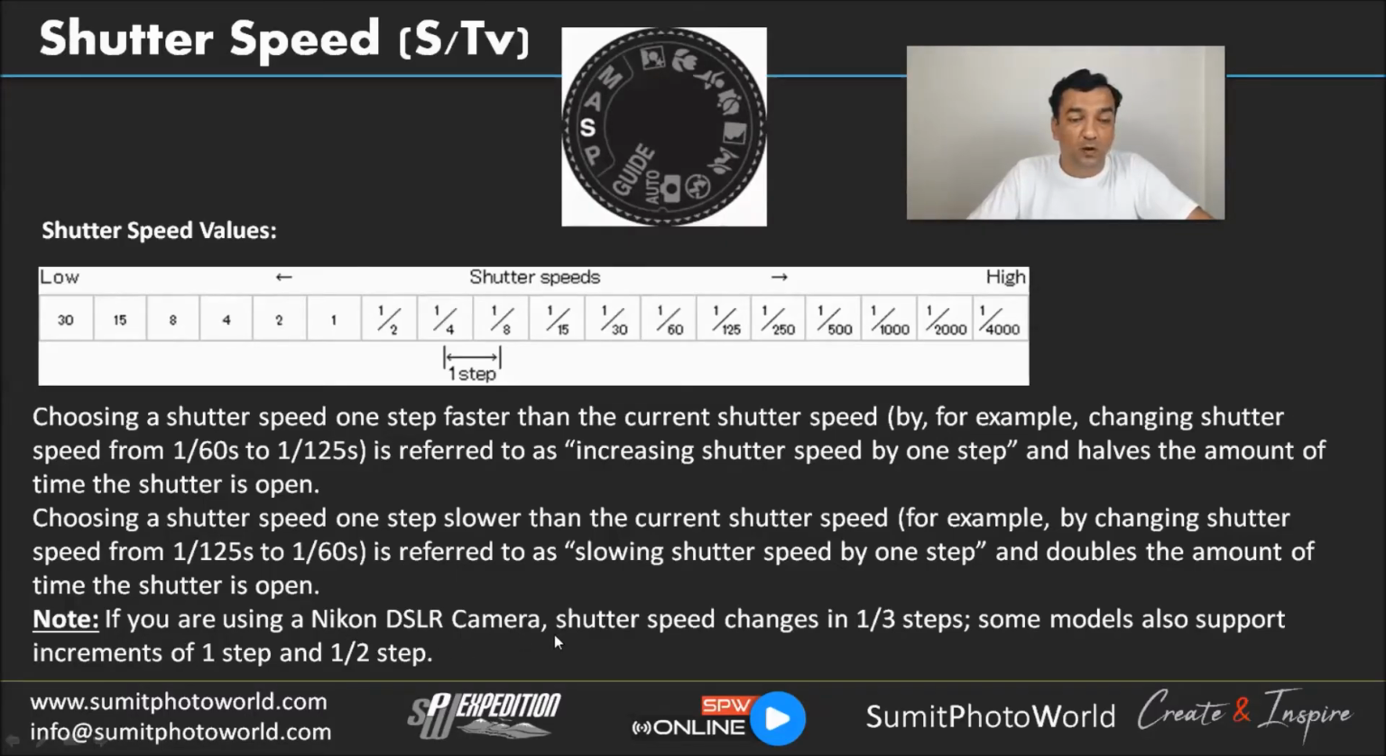So if you are using a Nikon DSLR camera, shutter speed changes in 1/3 steps, we say. Some models also support increments of one step or 1/2 step. So as we discussed, these are increment stops. Most Nikon devices support 1/3, but some also support one full stop and 1/2 step. So when you are buying a DSLR device, you have to be very careful about this, and if you are really concerned about it, then you have to check the device details before buying.